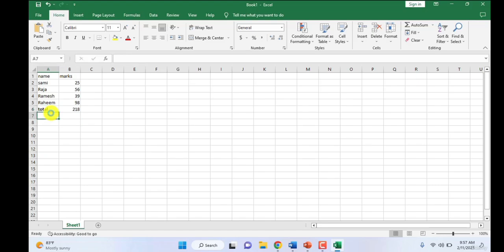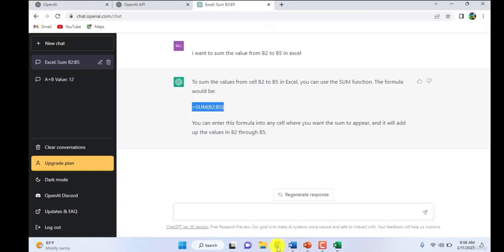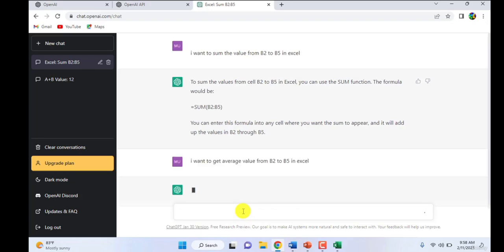Here is the total, but I want to get the average value also. How can we get the average value? I'm going to put average here. I'm going to ask ChatGPT the same question, but it should be the average. I'm going to copy it and paste it here: I want to get the average value from B2 to B5 in Excel.